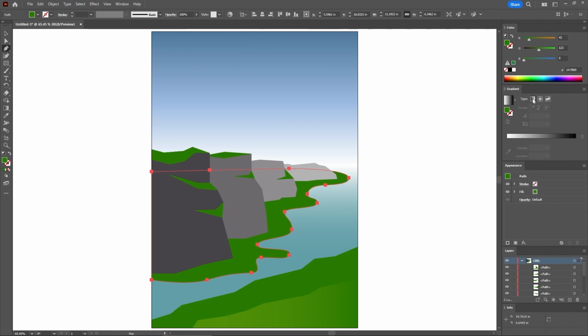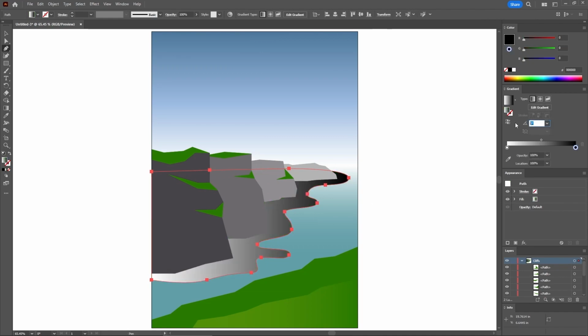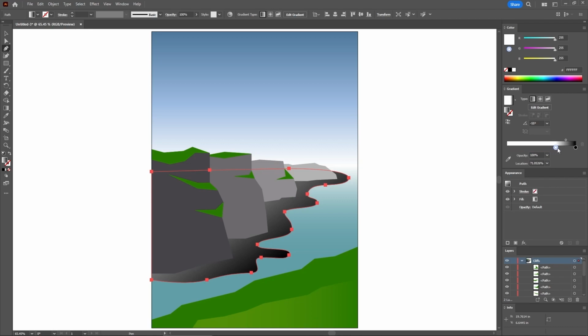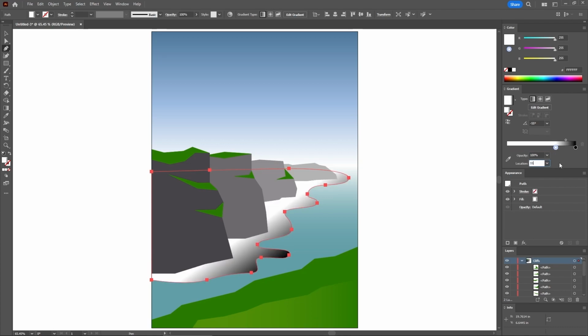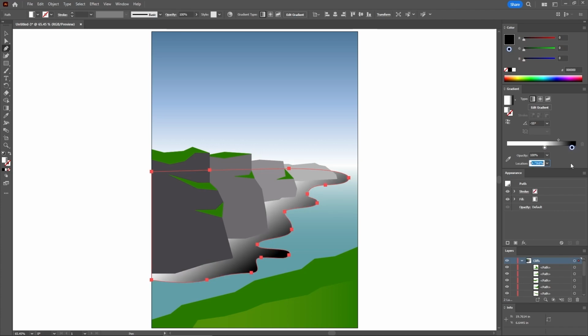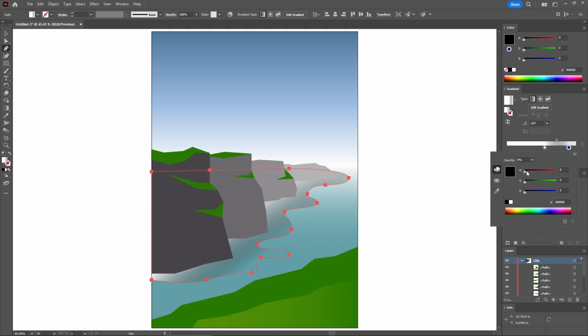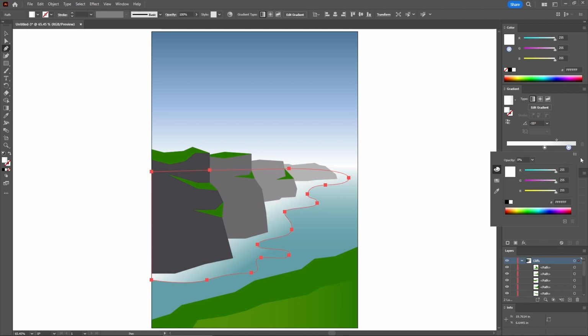Fill it with a linear gradient. You need to set the angle to -55 degrees. Move this gradient slider to about 55%. Select this other gradient slider and first of all, let's move it to 90%. Also lower the opacity to 0%. And don't forget to replace this black with white.